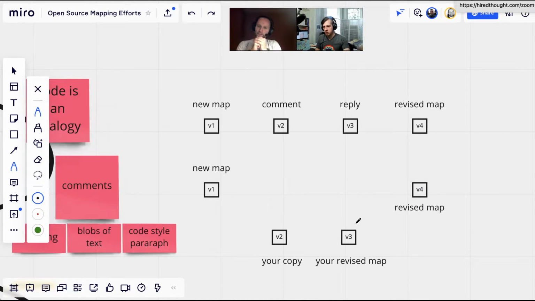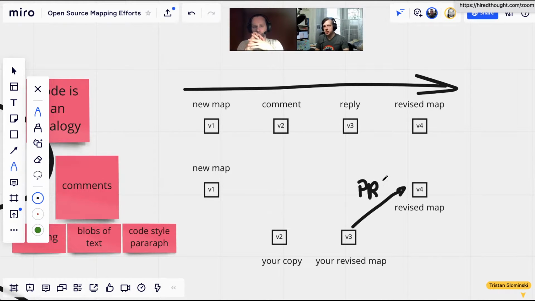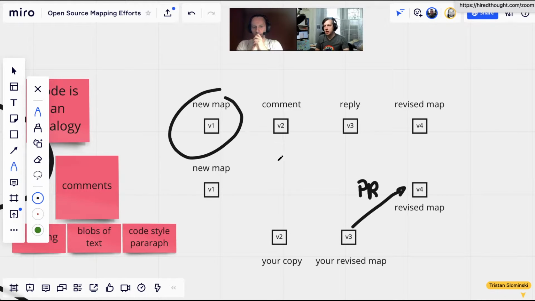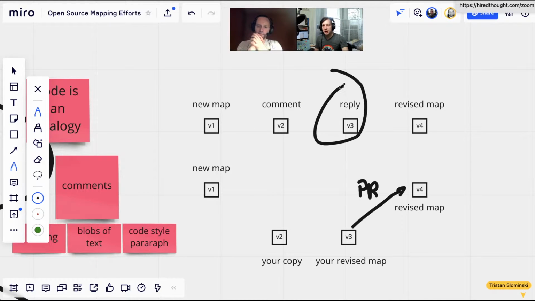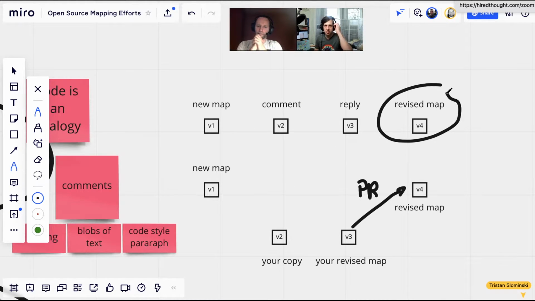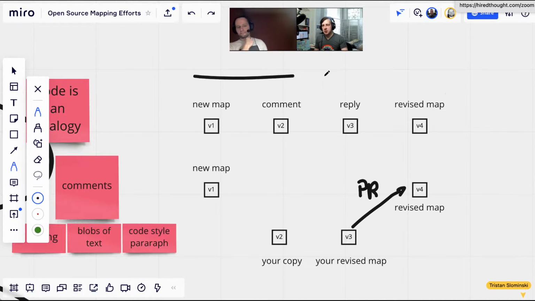I'll stop there. Okay, so I'm just making some notes of what I think I'm hearing. You described firstly the basic version control system from left to right: a new map, then a comment on the map. That's an increment in a version, and then the reply, and then the revision that might happen as a result of that. If you're a map author, you might revise it based on someone else's comment or your own comment, frankly. So that's a basic model.